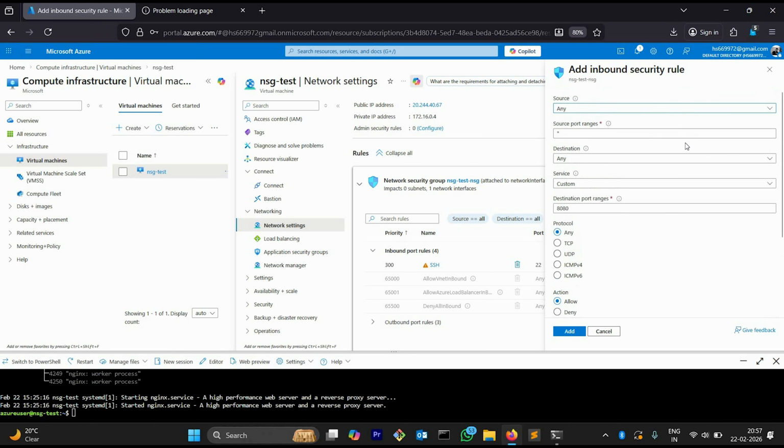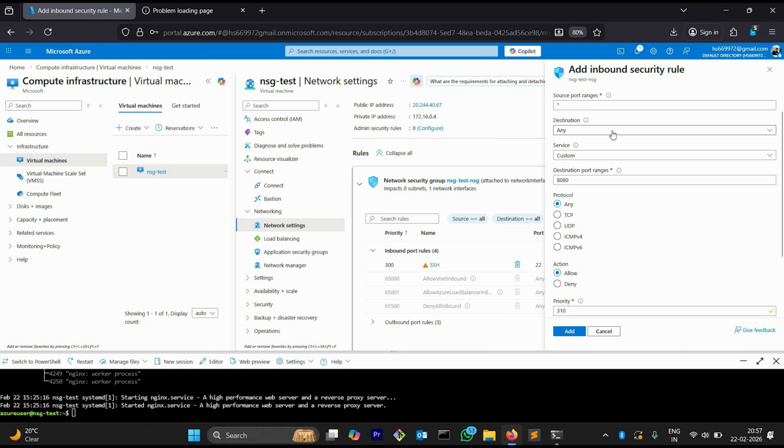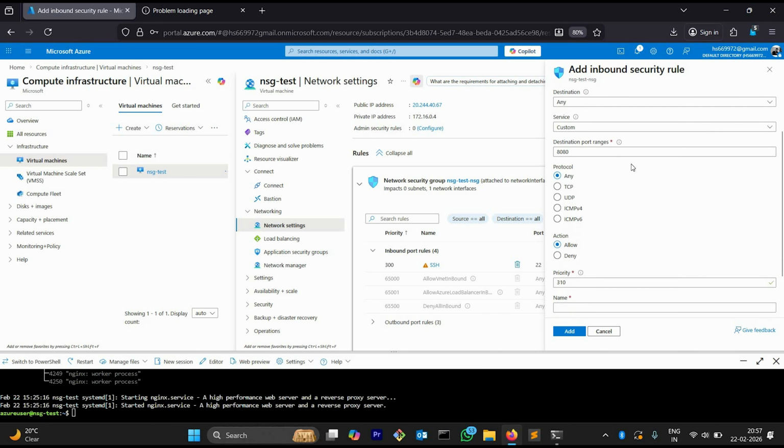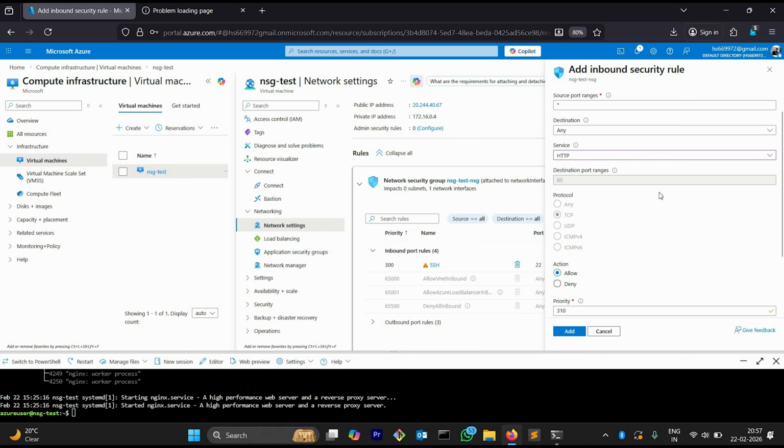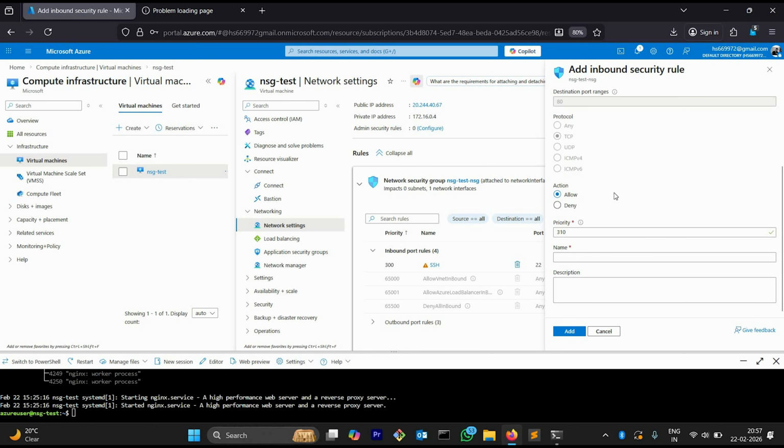The whole internet can access this right now. The same goes with the destination. Usually it means any, your VM, a specific IP, or application security groups. Now in the service, I'm going to select HTTP, because we are going to open HTTP port number 80, which is TCP. Now, in the action, you can see allow and deny.